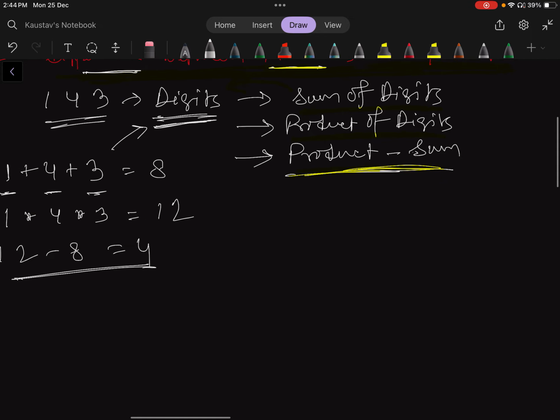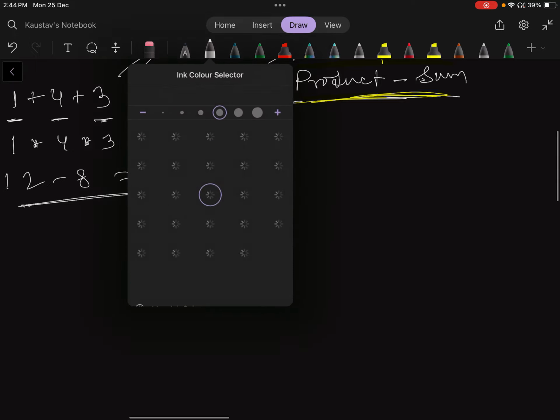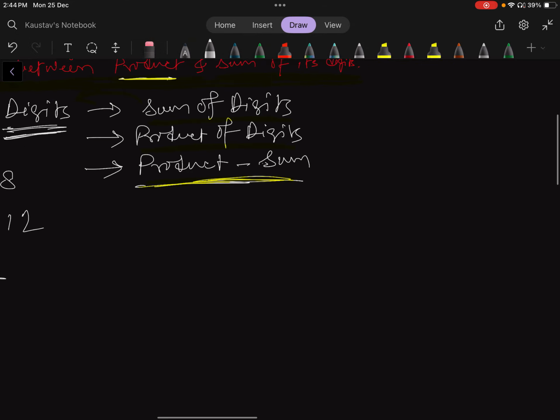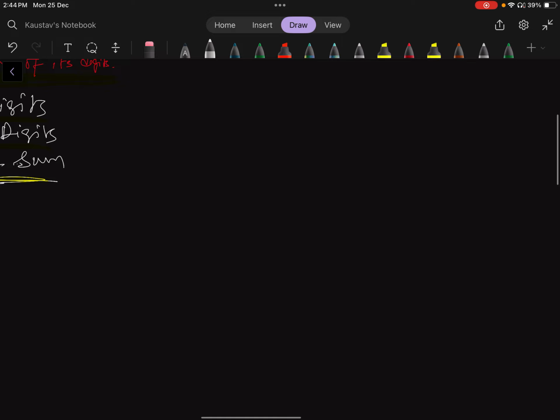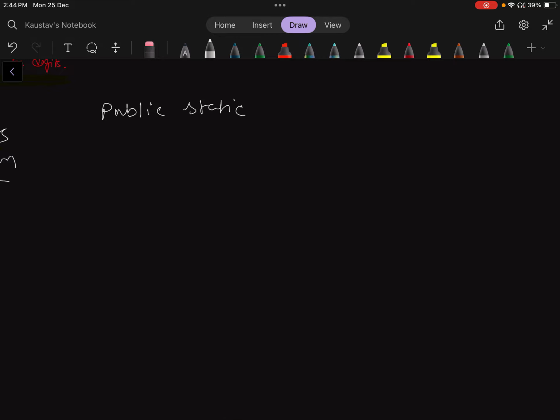Okay, now let's solve it. So what we need to do for this question? First of all, we need to write it in a method. Every time I'll use this pen and paper only. You have to do it in your IDE, or wherever you want to do it. You need to do that part.